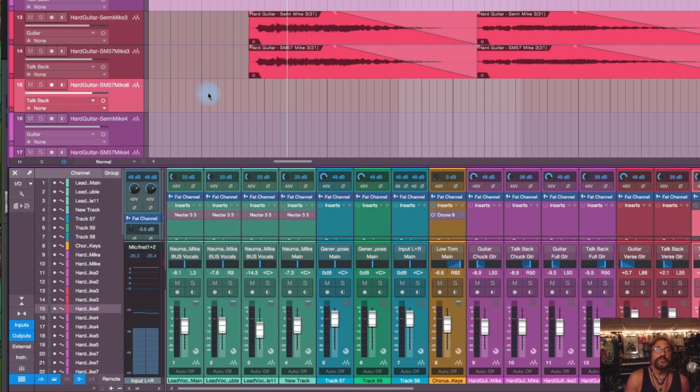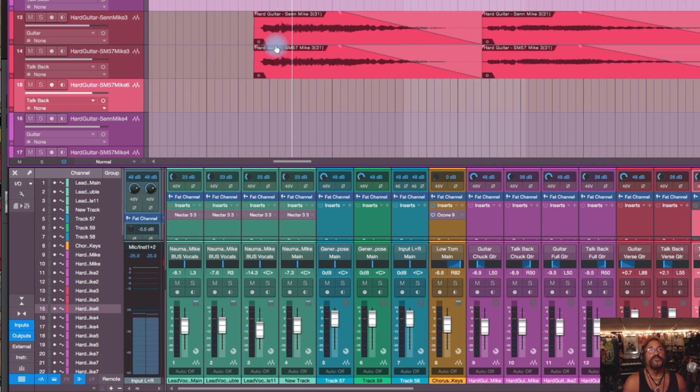It's a really great plugin for auto-tune and stuff like that. It will take a little bit longer to duplicate the track because it's duplicating all the plugins and all the processing, but not the performance. So this track duplicated, and you can see the guitar stuff was not duplicated.